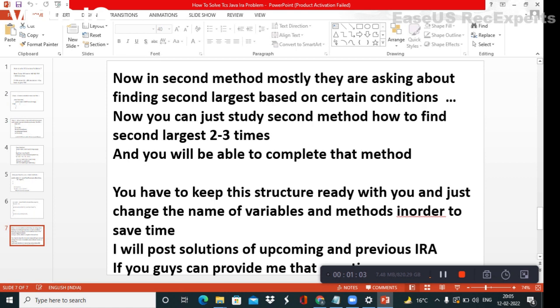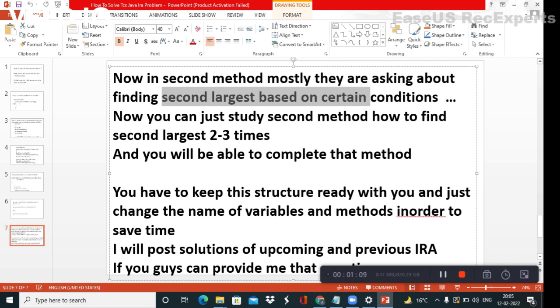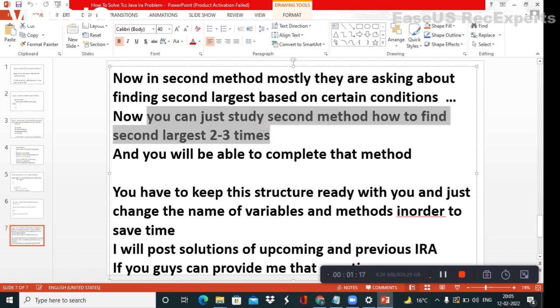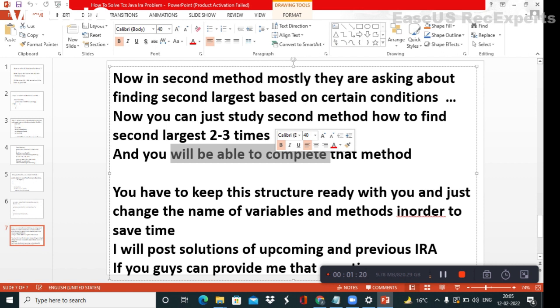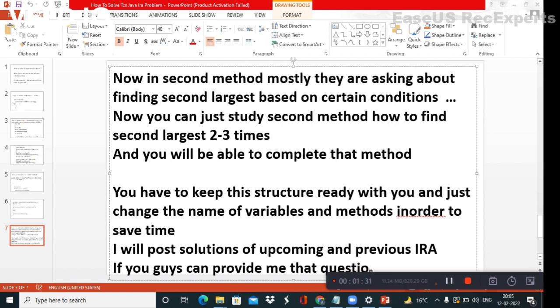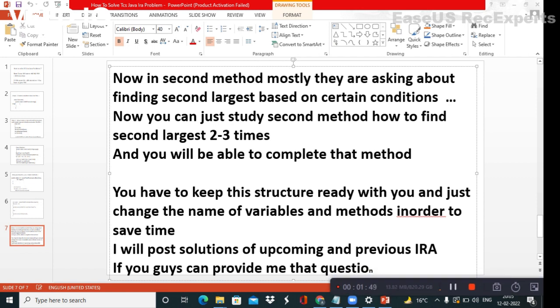Now coming to the second method, they are generally asking you to find the second largest value based on certain conditions. I have already solved such a question in the previous video. You can just go through that 2-3 times and the same question will be repeated. Only the variable or method names will be changed, nothing else. Now guys, you have to keep this structure ready with you, and as soon as you see the question you just copy paste and change the names of variables and methods, and the concept will be the same.